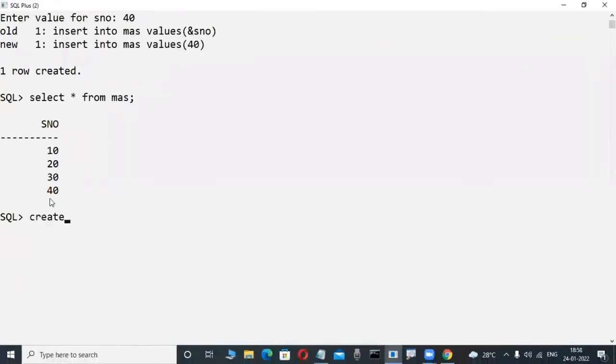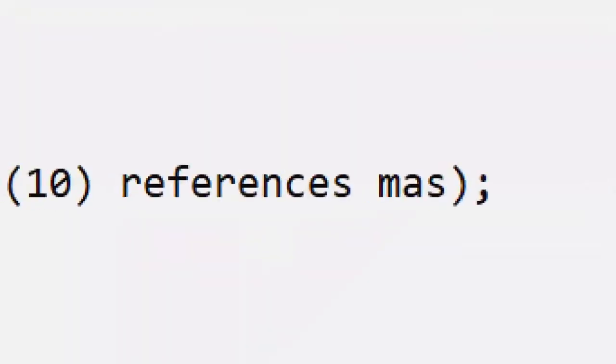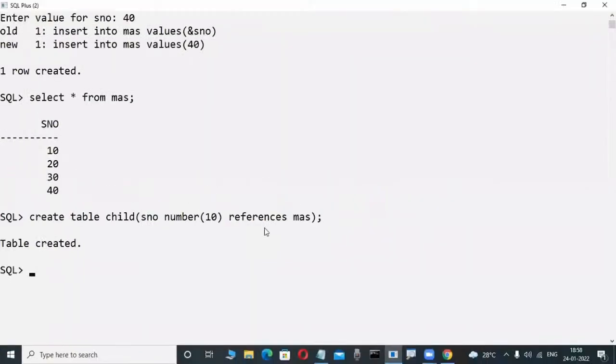Again, I try to create a child table. In future you will also create some child and master tables. There are many things here, and some clauses, like references and on delete cascade. There are many clauses.